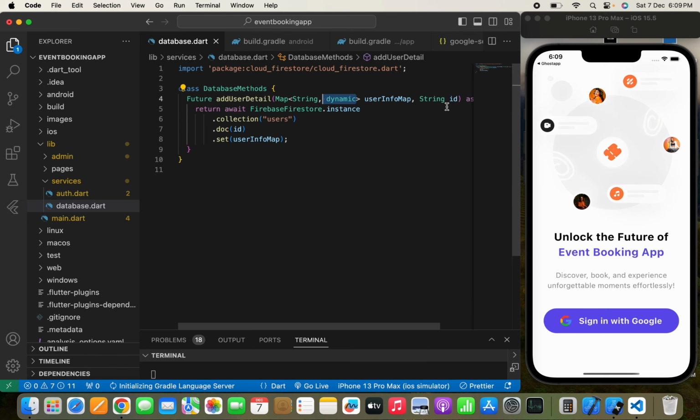Yeah, so once you have written the add user detail function, you also need to pass a string id, which will be the unique id that we are going to upload. Here you can see that we need to create a collection named users, and in the doc id we are going to upload a unique id for each document that we upload in the users collection. Don't get confused if you didn't understand this code. I will show you how it looks in the Firestore database.